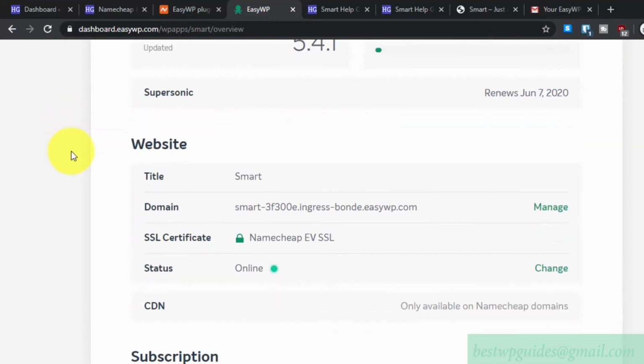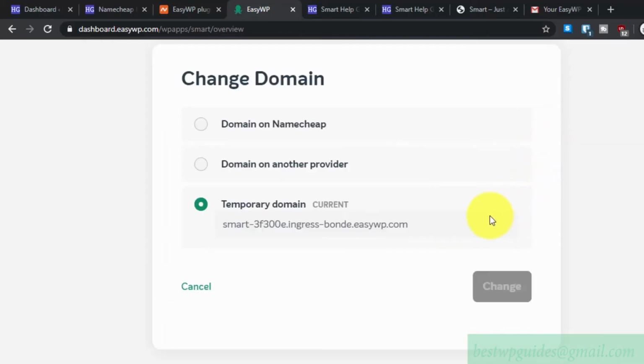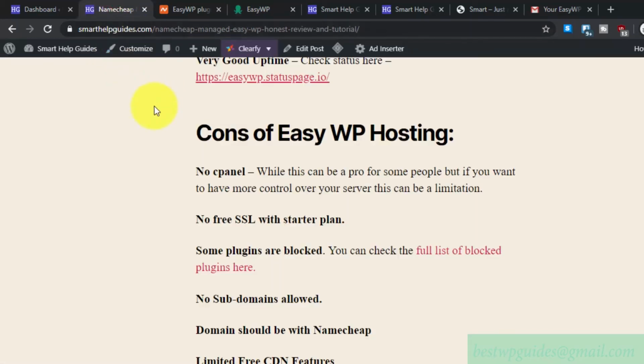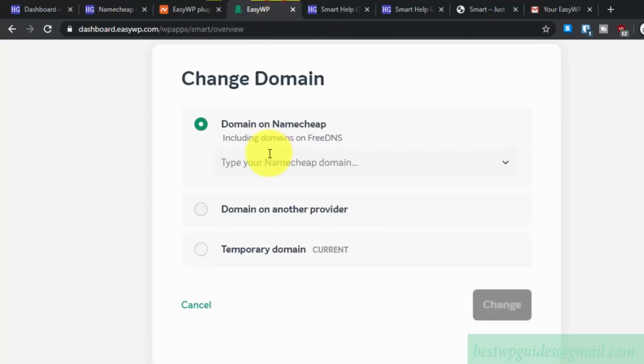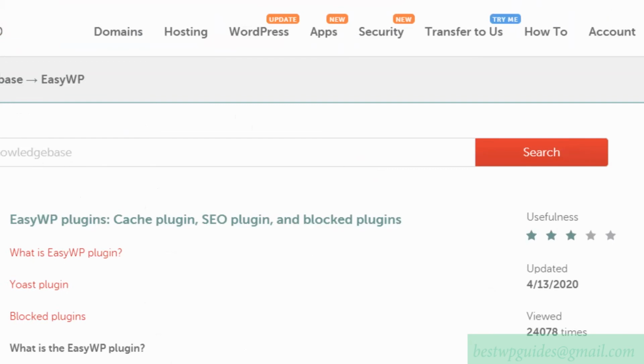So now what you have to do is change the domain name. To do so, go to the overview menu and click on manage, and domain. If your domain is registered with Namecheap, you can select this option. If it is with another provider, you can select this. My domain is registered with Namecheap, so I will select this, but this domain is currently using Cloudflare service, so it will not show here. So if you're also using Cloudflare or some other DNS other than Namecheap basic DNS, what you have to do is go to namecheap.com and then go to the domains.